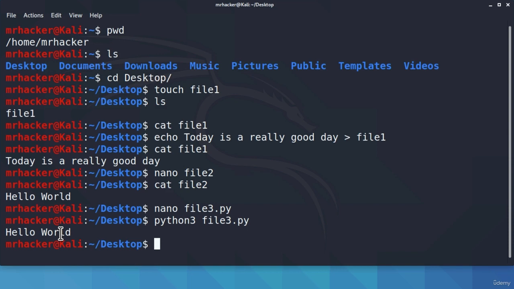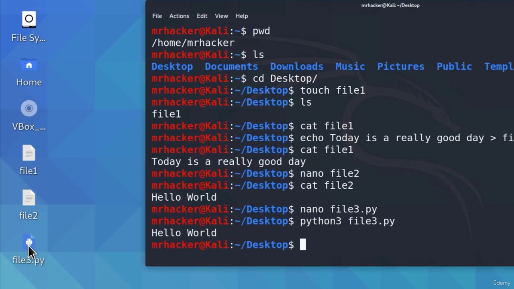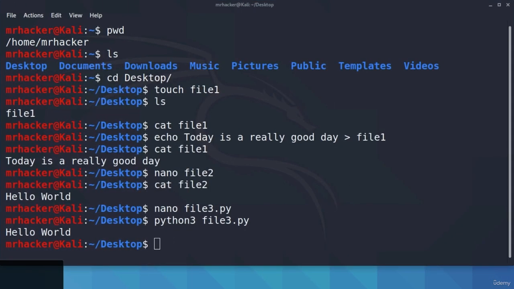Cool, right? You will also notice that the icon is different than these two icons. This is also, once again, because this is recognized as a Python program. It even has the Python icon.